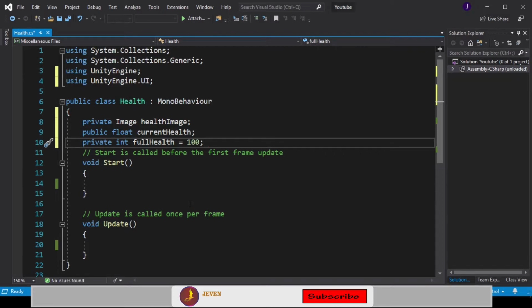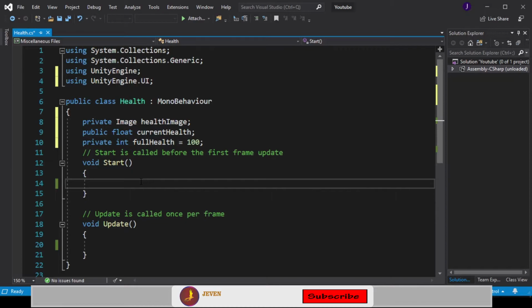Now let's see, inside my Start I'm going to make a reference to access my image. So for this I'm going to set my healthImage equal to GetComponent, and this component is going to be my Image.